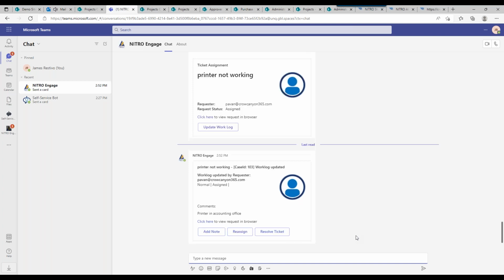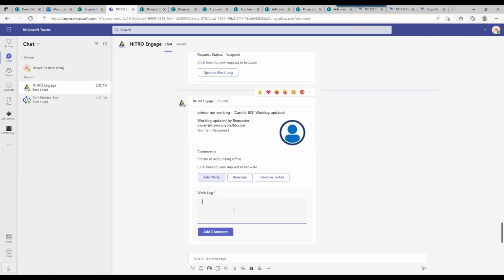Oh, there we go. Yeah. It just came in. So there you go. So printer and accounting office, right? Okay, great. And then I can add notes. I just put in an order for a new printer.